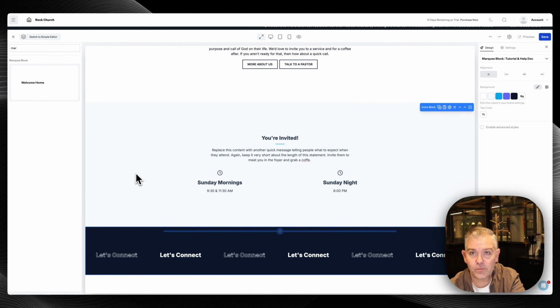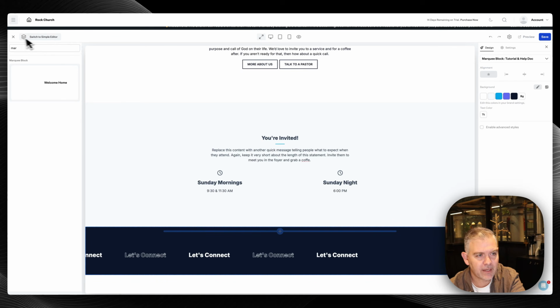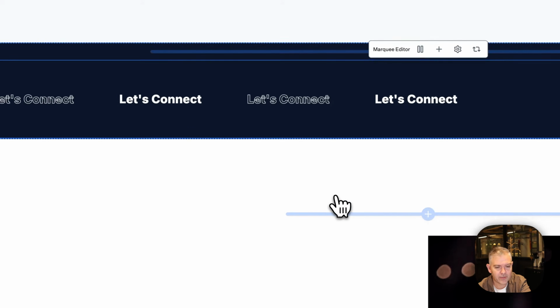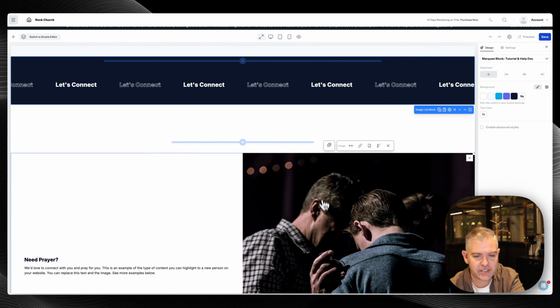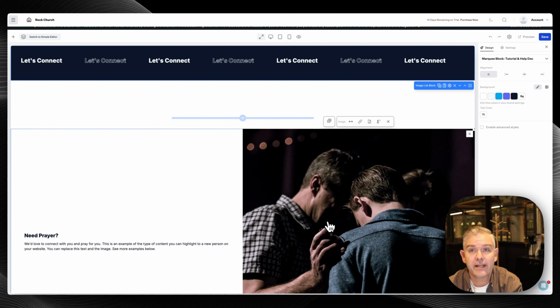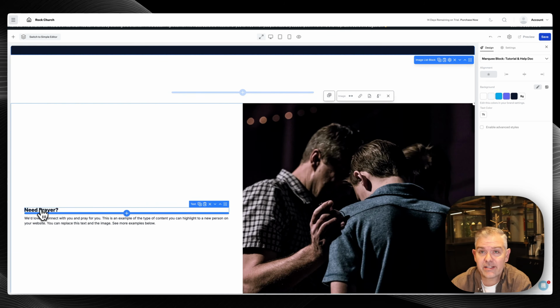You could say welcome home. You could say like welcome to Rock Church. There's a lot of stuff you can do here, but it looks really cool, and it just kind of breaks up the sections. I can close this, and we'll come down here to what is actually the connect section. So this is kind of the intro to this section. Now, we've got some filler information here already, and that is totally fine to stay, but it's just meant to show you what this section's for.